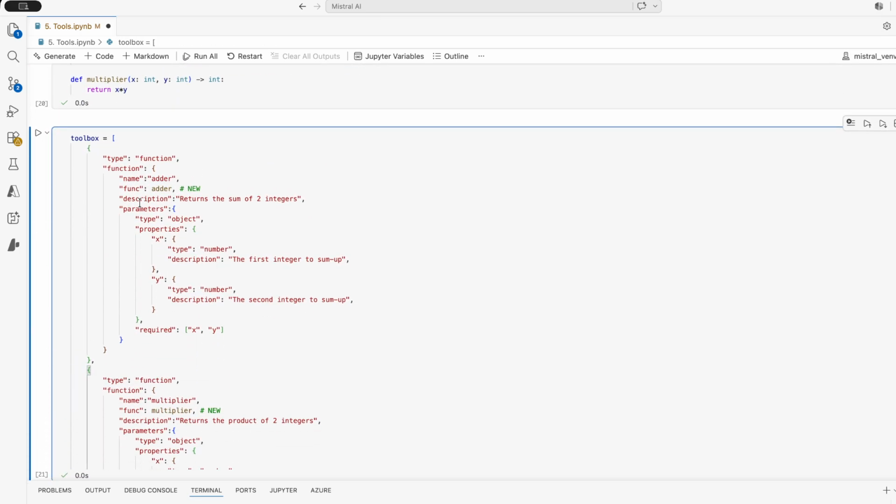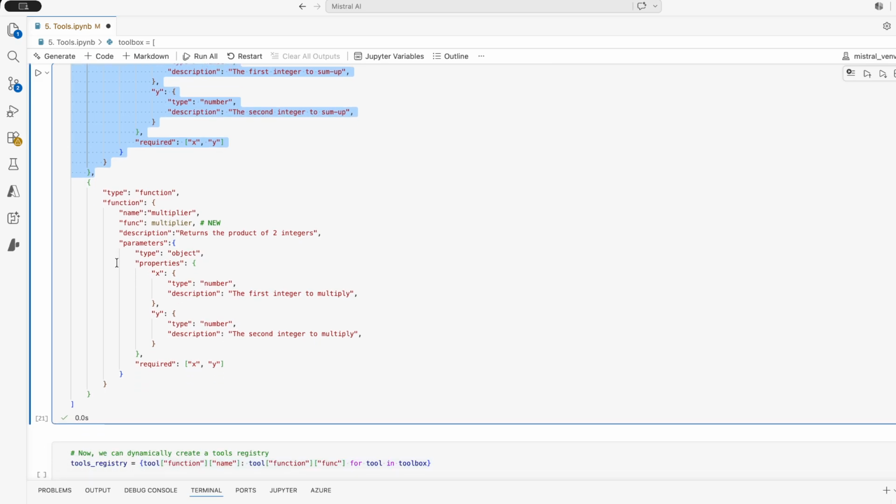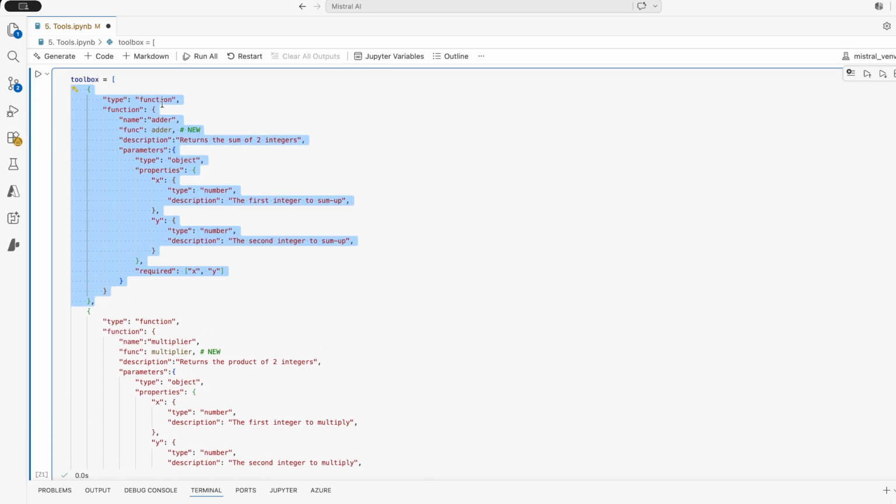So just as a reminder, in the toolbox, we've got two dictionaries that contain the description of the two functions that we want to expose to the LLM. So there was one which is called adder and one which is called multiplier. So you can add two numbers together or you can multiply them.